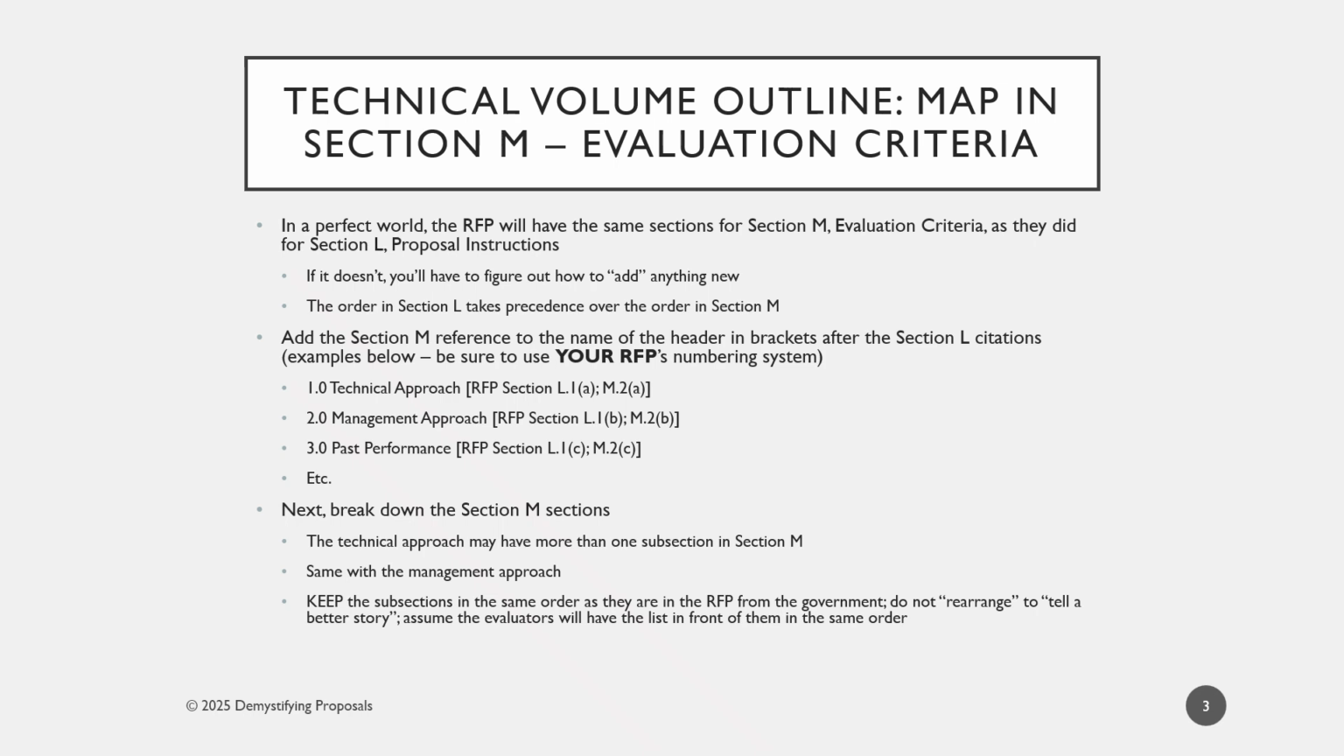Also note that the order in section L takes precedence over the order in section M. So if, for example, in section L, it says technical approach, management approach, past performance, and in section M, it says management approach, technical approach, past performance, section L rules. So you should put it in the same order as section L.